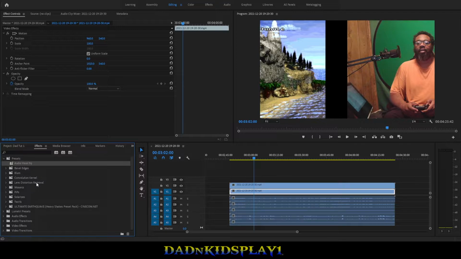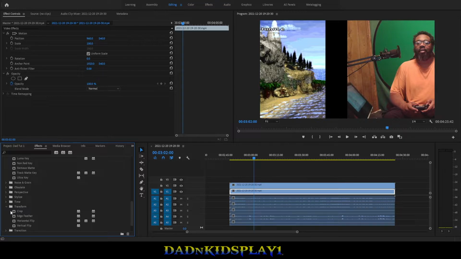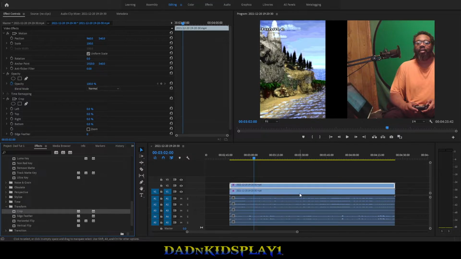All right, so left click the bottom track, and let's see. You go over here to your effects and click on video effects, and then scroll down to the transform folder. Open that, left click crop, hold the mouse button and drag it to the bottom video track, and then we're gonna do the same thing and drag it to the top video track.